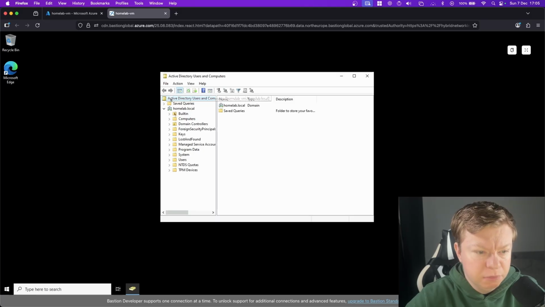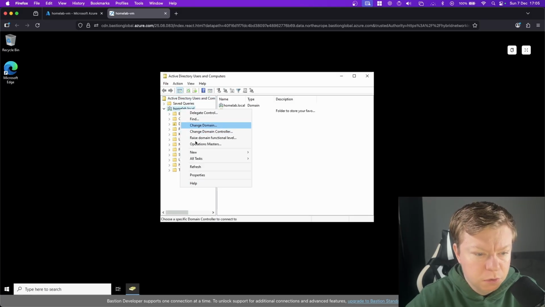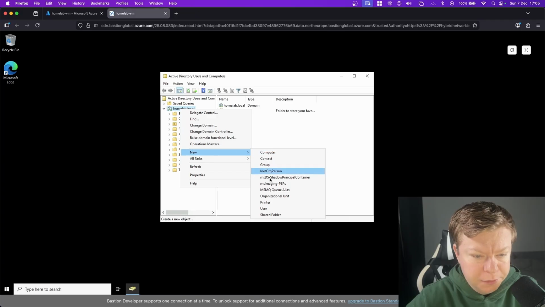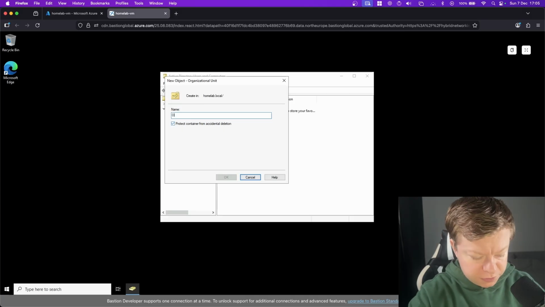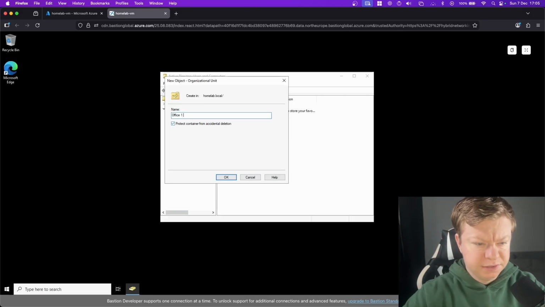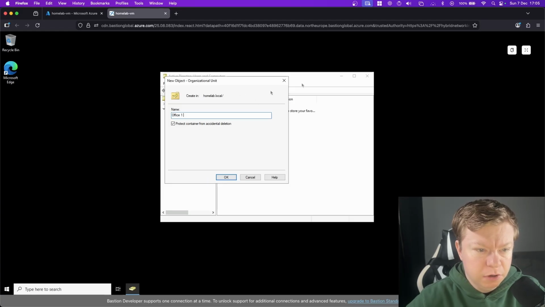Once we're here, we're going to be creating our organizational unit. If you right click on homelab.local, you push New, and go straight down to Organizational Unit, OU. You're going to call this Office 1. You can call it anything, but if you work for an IT company, you're most likely going to have multiple offices, so Office 1, Office 2.